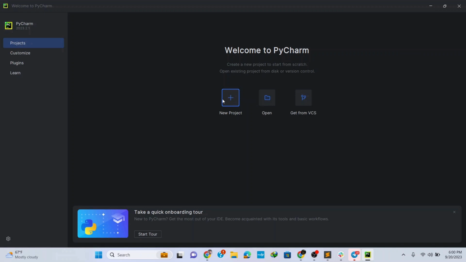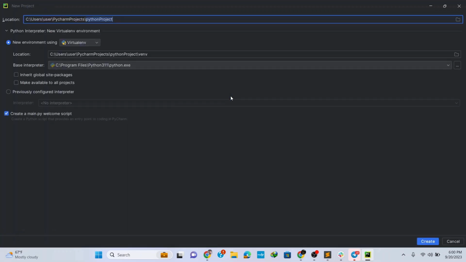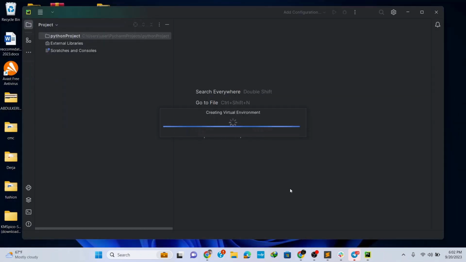To do that, simply click on new project, and here let's name our project, let's say Python projects. So here you can see the Python installation folder if you have Python installed on your system. Now click on create, and this opens up the IDE with your project folder.